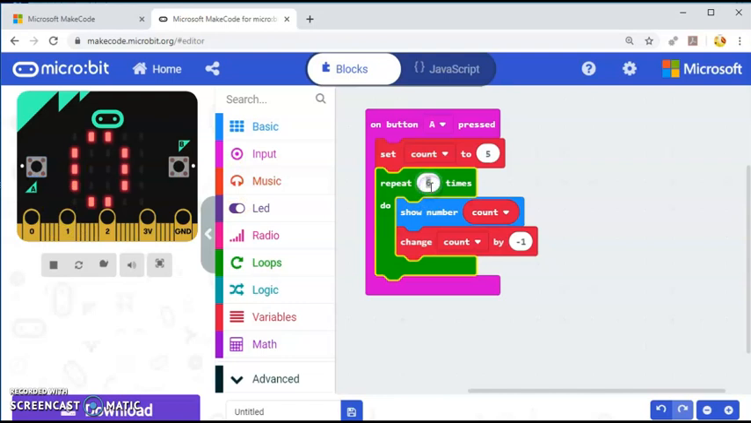If I change it to 5 and just press my A button again, we get 5, 4, 3, 2, 1, and this time it doesn't show the 0 because it's only doing it 5 times. But I'm just going to leave it back at the 6 because that's what we had said we would do.